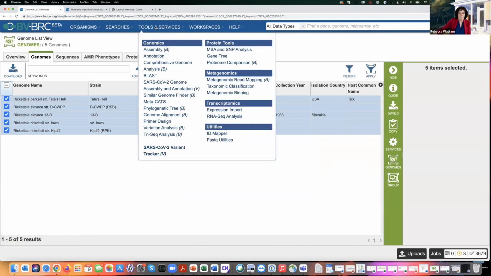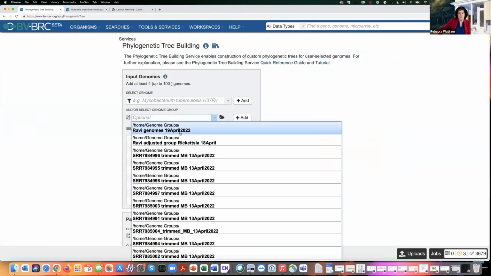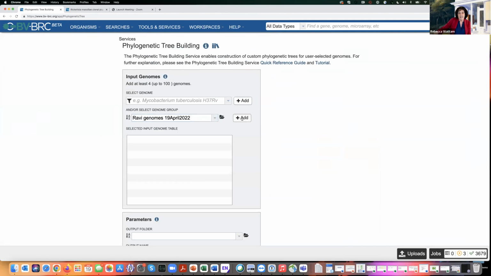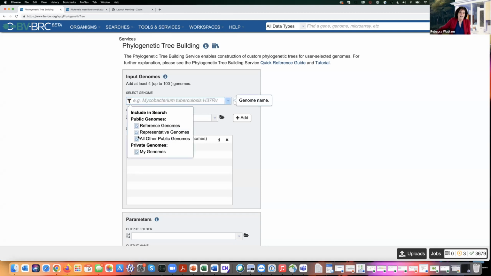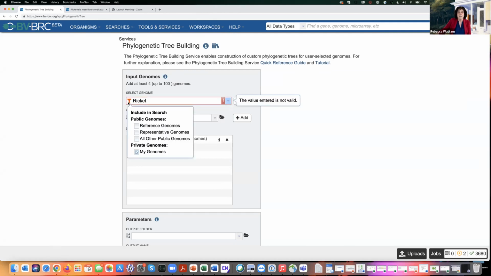So I add that to a group, and the main reason I'm showing you that is I can go into tools and services, click on Phylogenetic Tree, and then it should show me the group I just created. So I can add that, but I want my private data to be added as well, because the whole point of this is to say, the genome I extracted from this, I want to see that too. I want to see where it is in this tree. You have to be able to spell. Oh, I was so busy talking. When I click on this, it shows me that I can filter things based on public genomes, which are reference, representative, or all public genomes.